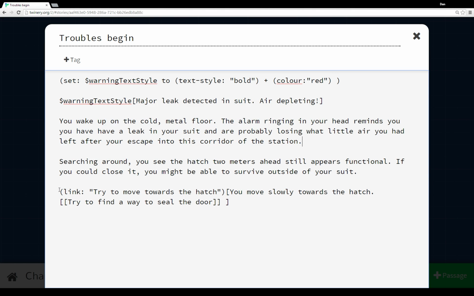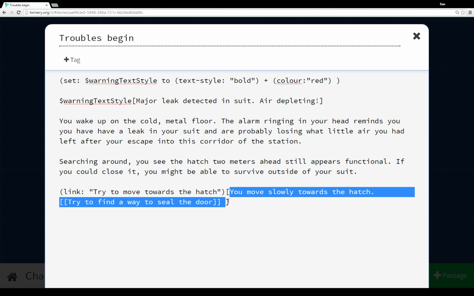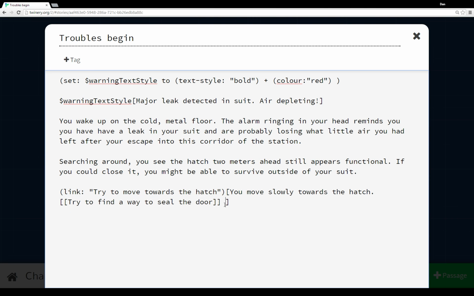And then this time we're seeing the link sensor macro used again. So we try to move towards the hatch, in quotations. When it's clicked, replace with this: you move slowly towards the hatch, and then a link to the passage, try to find a way to seal the door. So we click on try to move towards the hatch, then we see a message, and then we finally see a link to the next passage.